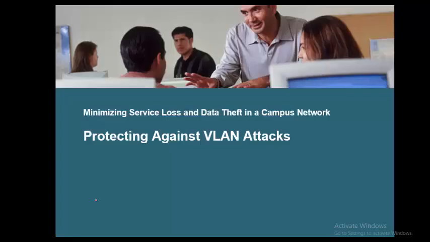Now, the next thing is the attacks that are based on VLAN. Using VLANs that we have in our switches, people may try to damage us. You see, everyone knows that there is a VLAN called 1 as a default VLAN. And everyone knows that VLAN 1 will be considered as a native VLAN by default.